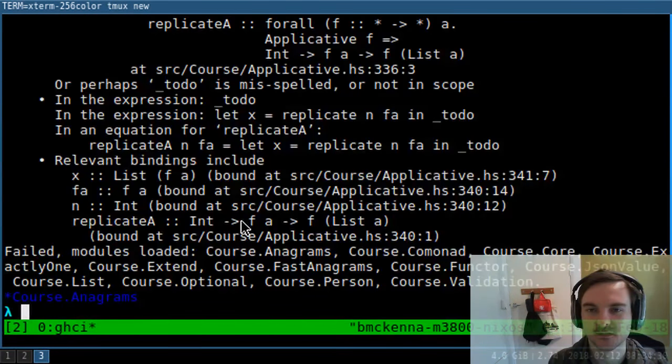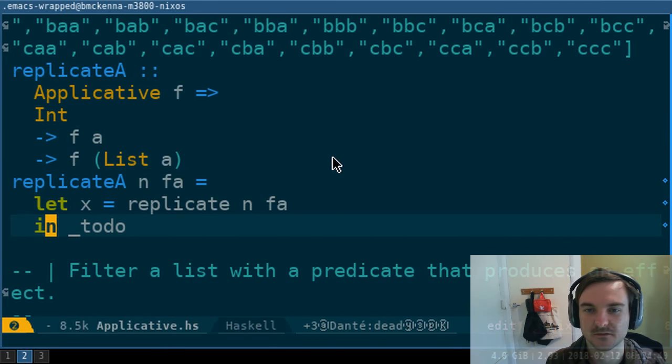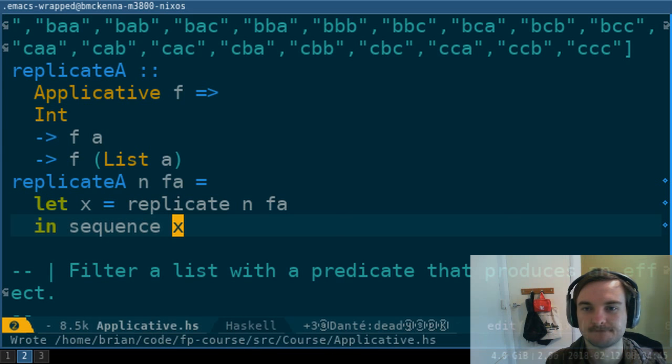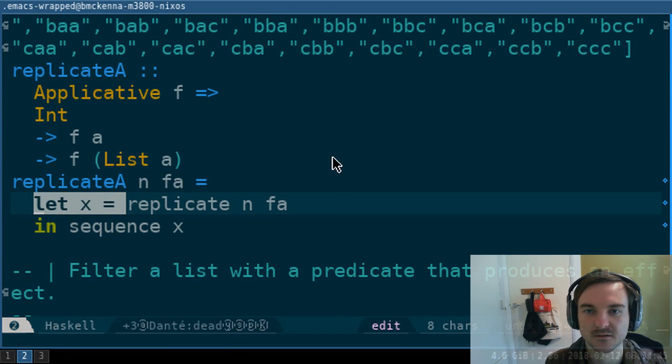Okay. So to answer the question I had before, which was how can we go from list of F of A to F of list of A? Well, we just wrote it: sequence. So if we just sequence it, we get the answer. So we can just sequence.